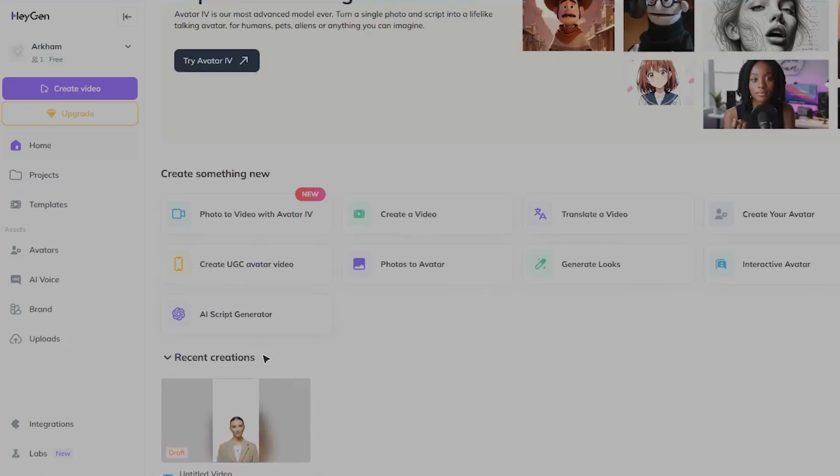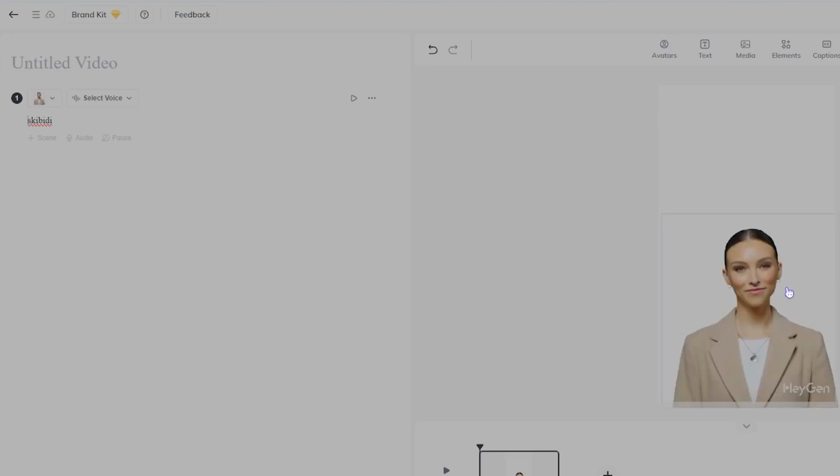Making talking head videos with HeyGen is super easy and perfect if you want to create professional looking videos without filming yourself. First, start by signing into your HeyGen account. Once you are in, choose an avatar that fits your style or brand. HeyGen offers a variety of AI generated avatars, so pick one that feels right for your message.